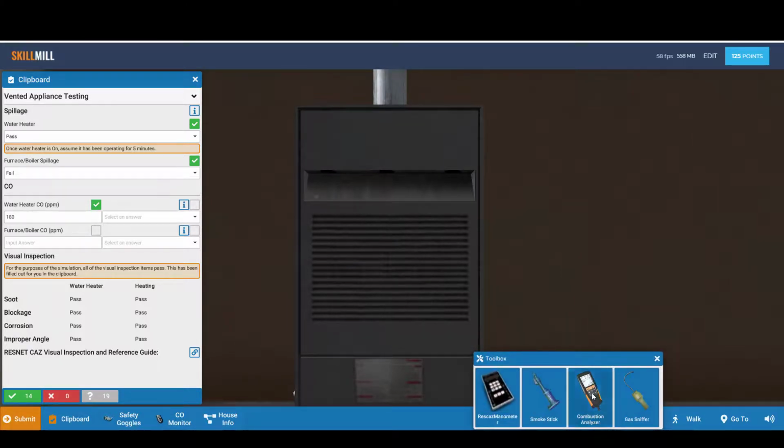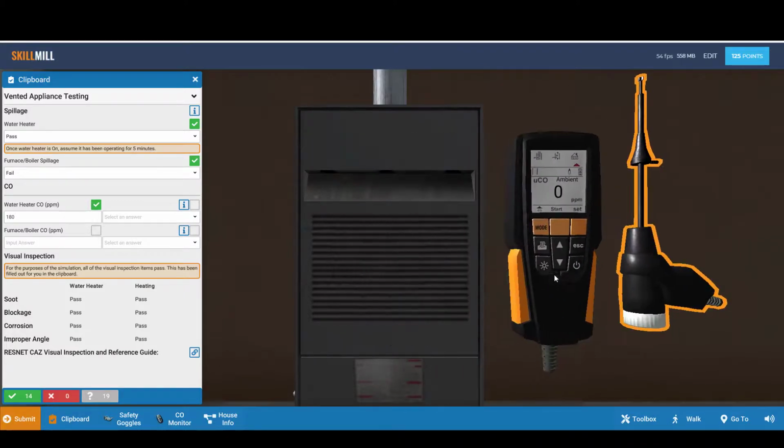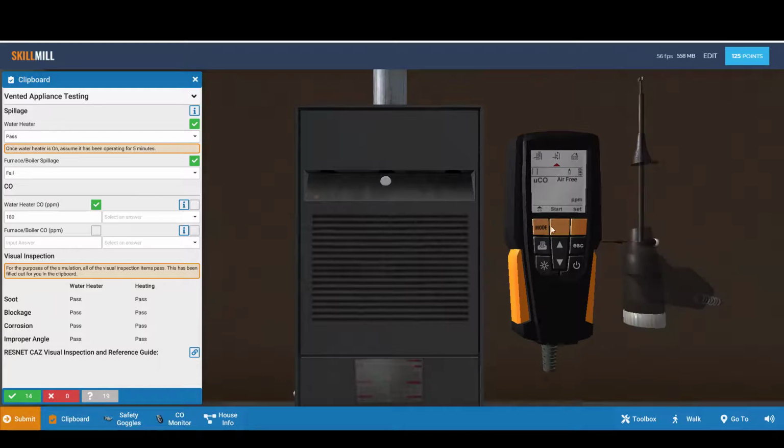To measure CO, we take out the combustion analyzer, set it to the air-free setting, grab the wand, and place it, and we can read our CO is 370 parts per million.